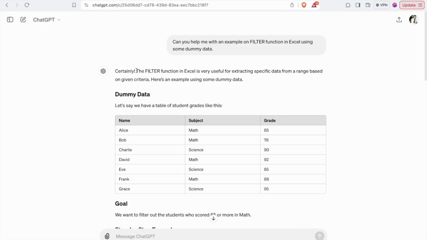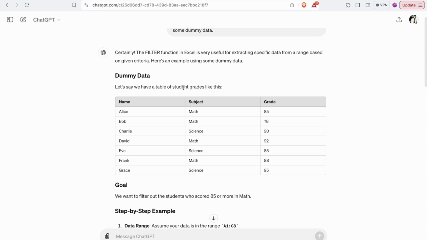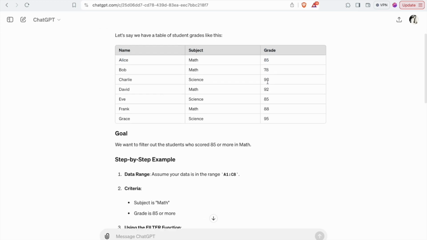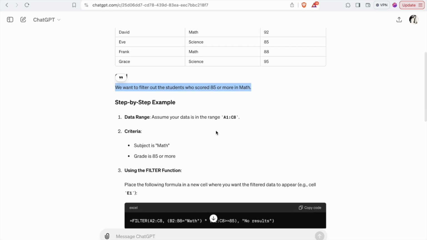Let's continue with our example. As you can see, here is an example. So we got the dummy data. The dummy data is about student grades, and we have 3 columns. First one being student names, then subjects. After that, we have grades. And the goal is we want to filter out the students who scored 85 or more in maths. So here is a step-by-step example.